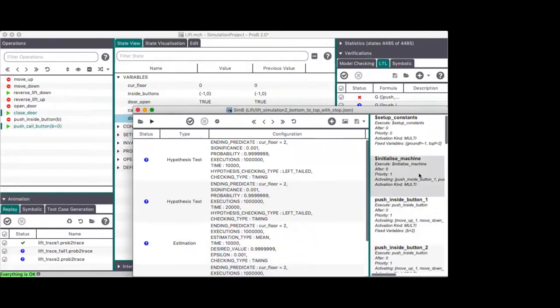It's also possible to configure delays between operations to get a kind of real-time simulation, or just execute without delays in accelerated time. Together with the simulation, you can also use certain statistical techniques like hypothesis tests to check that a certain operation is being executed an expected amount of time in the simulation.